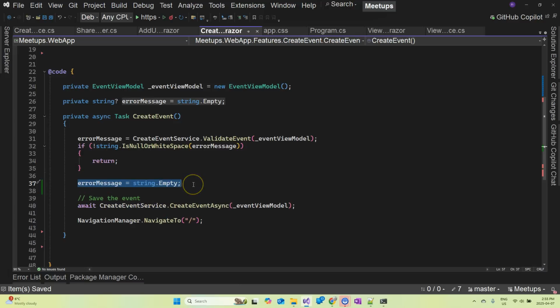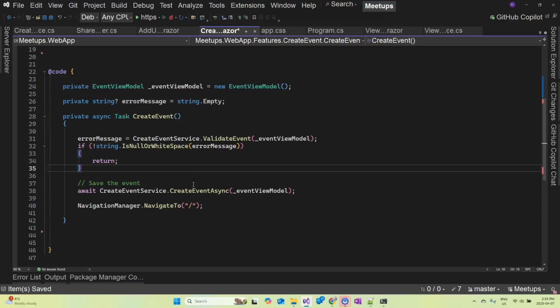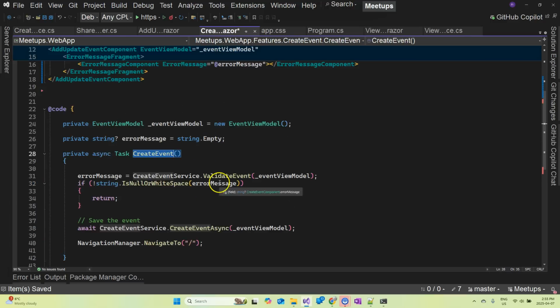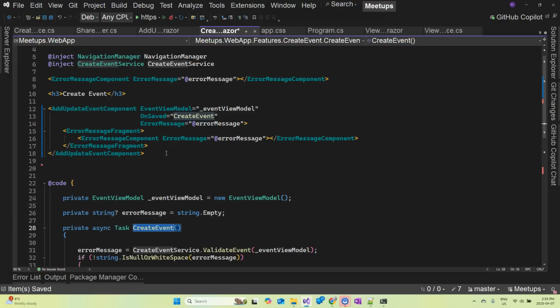Wait, the message should already have been cleared. Oh, I see. It's because this is not triggered when there's a validation error. There's an annotation validation error. Okay, so that's an issue.